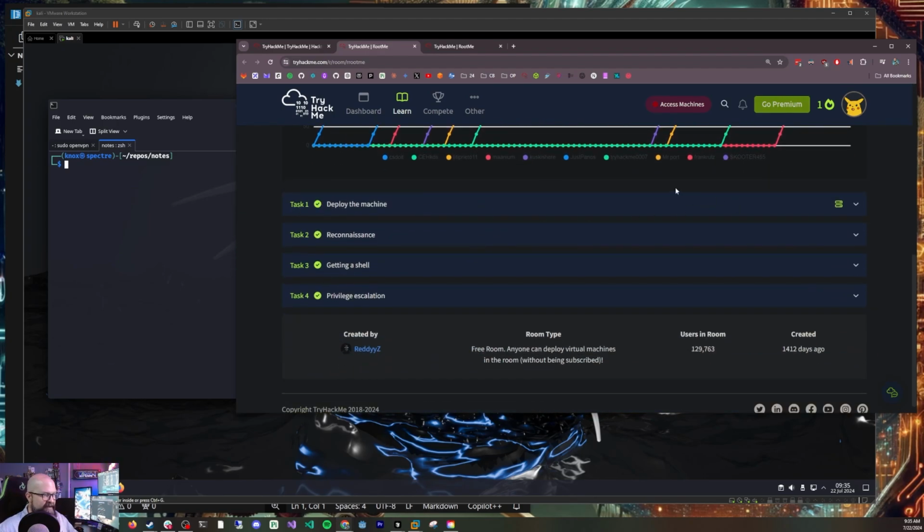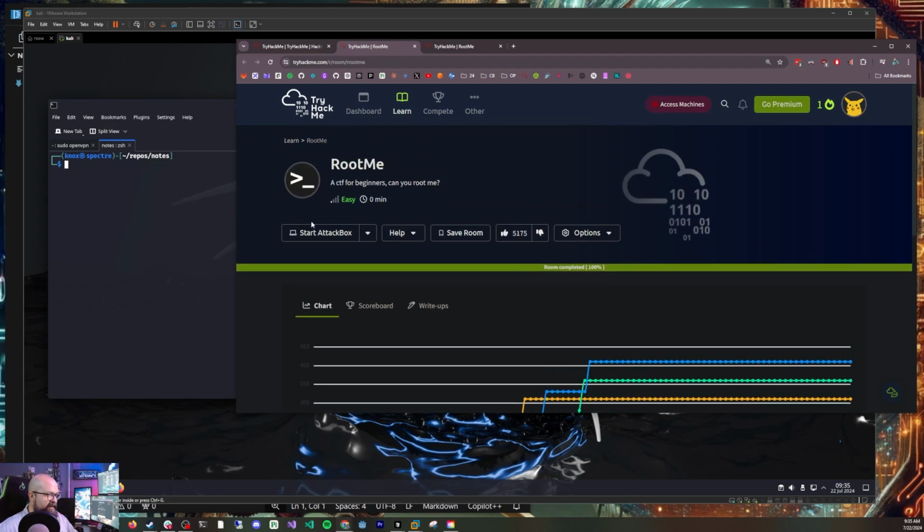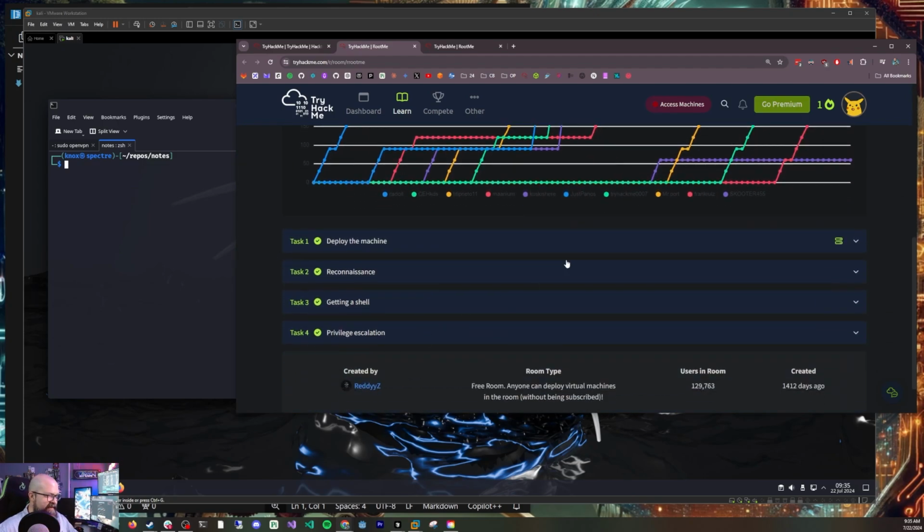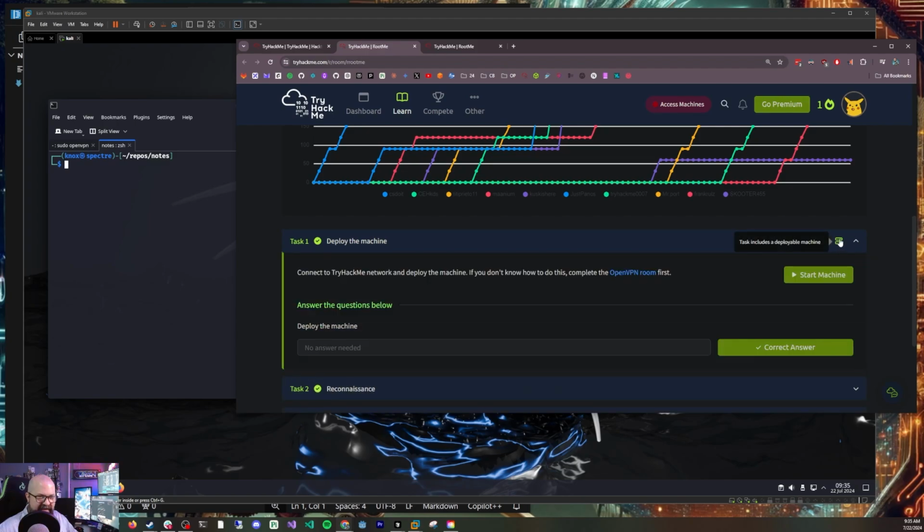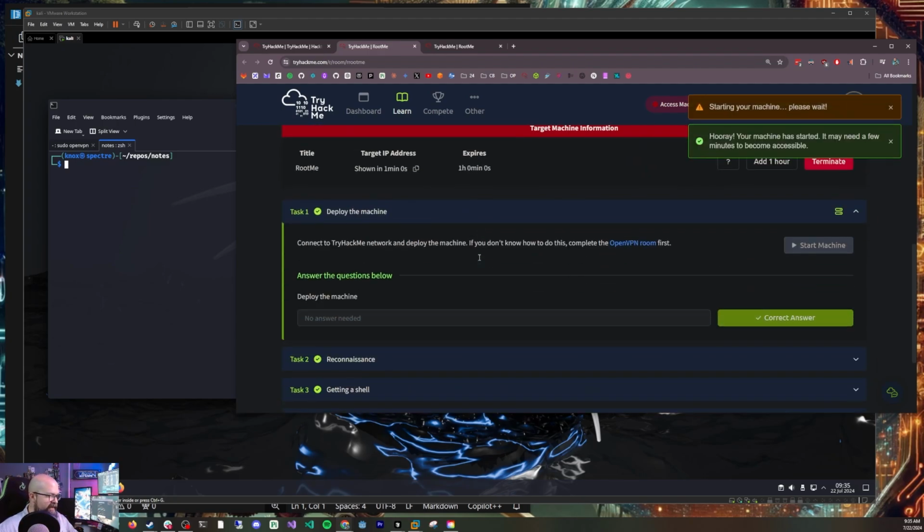Task 1, deploy the machine. Now, the way these rooms work is you come down here and you've got these tasks, and right over here is the little drop down. You see this little guy right here is the symbol that is kind of telling you where the virtual machine is to start. We're going to hit start machine, and we got to wait just a second for it to start.